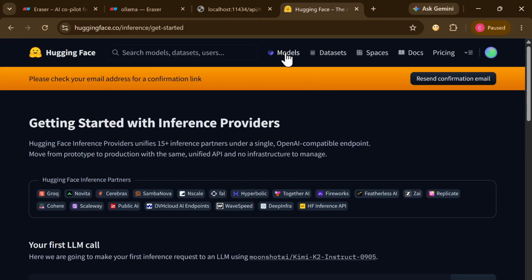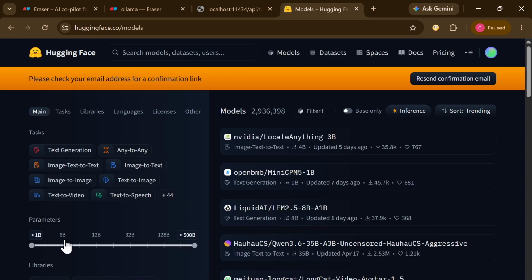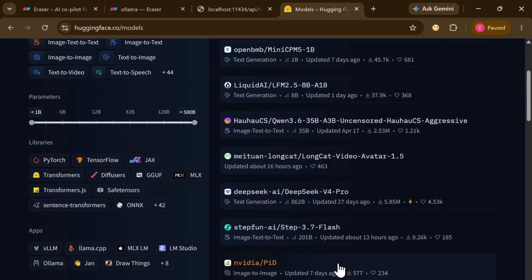So here we have the models. If you click on the models, you can see all the main important models. You can see less than 1 billion parameters, 6 billion parameters, 12 billion, 32, 128 and more than 500 billion parameter AI models here. And not only that, you have separate categories, over 44 categories like text generation AI models, any to any generation AI models. And you can see all the models that have been placed over here.